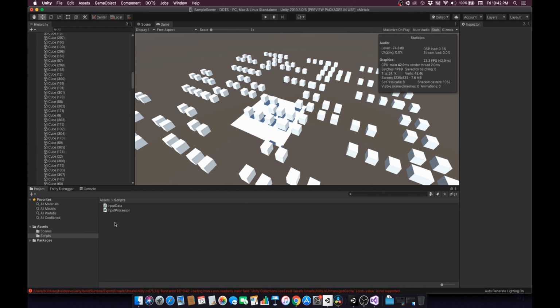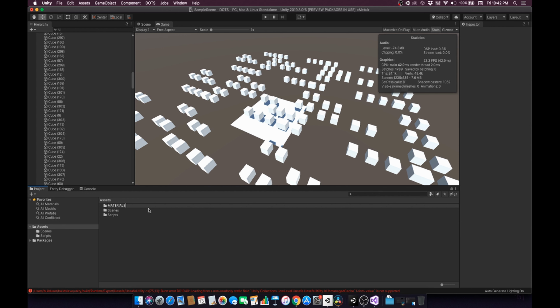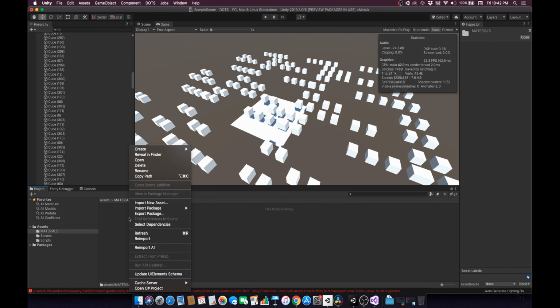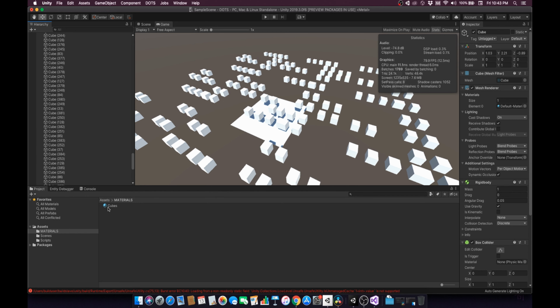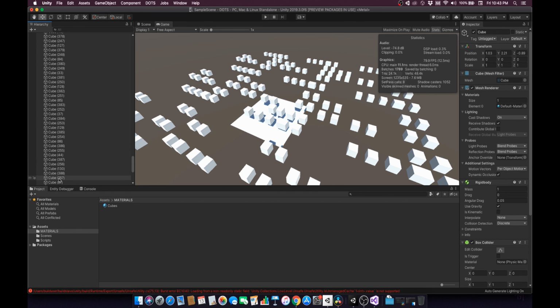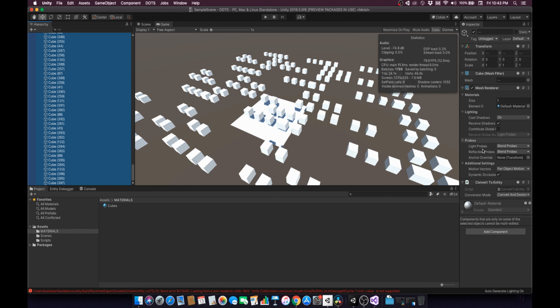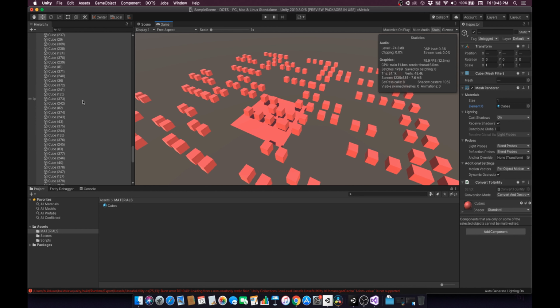Let's add materials to these cubes. Let's create a new folder called Materials and create a new material. Let's call it Cubes. Let's change the color to red, and we can select all of these cubes here and assign the material we just created, called Cubes, and make them all red.